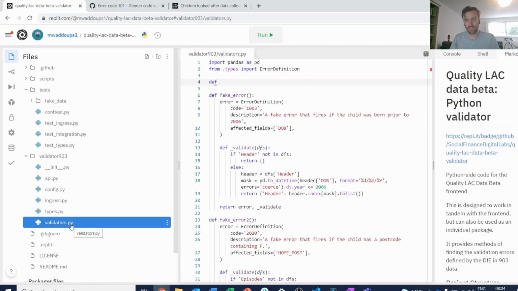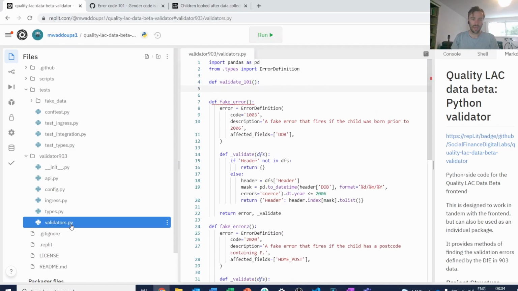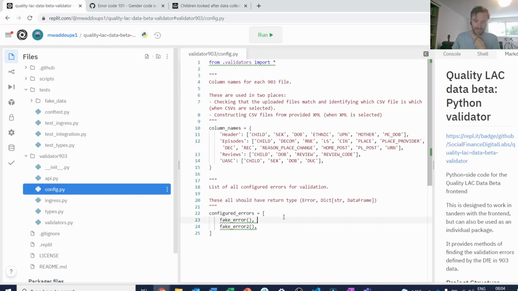So I think it's important just to think about a reasonable way of naming these. I would suggest we just call them validate underscore then the error code, which in this case is 101, just to make sure that, again, two people aren't defining errors with the same name. And what we'll do now is we'll just pass on this. So the pass just means don't do anything with this yet. So this is now just a function that does nothing and returns nothing. But we can come back and fill that in later. So then if we go to the config, we can add this to the configured errors.